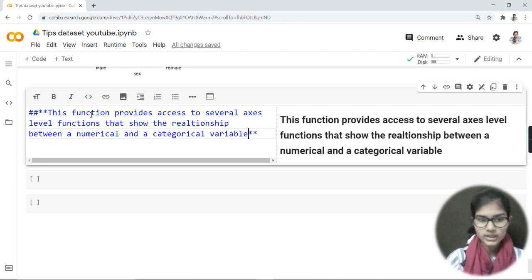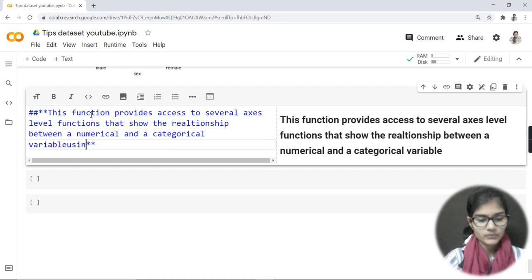I have already told what the numerical and categorical variables are in my previous video. If you just want to see what numerical data is and what categorical data is, you can go to my previous video and have a look. So this function provides access to several access level functions that show the relationship between a numerical and a categorical variable.